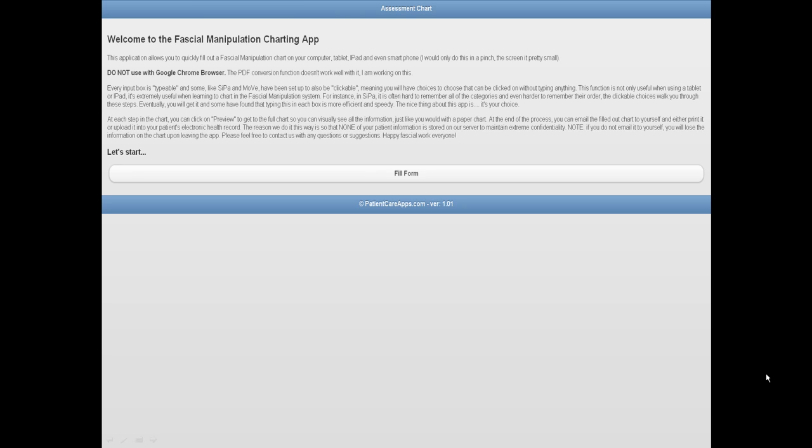So this is the very first page. When you sign in, when you purchase access to the assessment chart, you'll sign in, you'll click on the chart, and this is what you'll see. And now this button here is clickable. I can either click on it, or if I was on my iPad or another tablet or possibly a hybrid laptop that had a touchscreen on it, I could touch it and it would bring me to the next page.